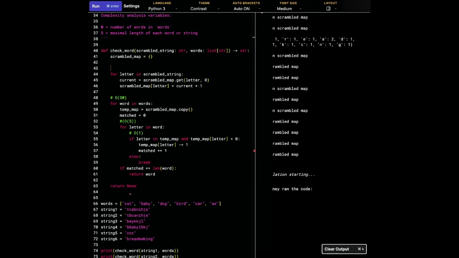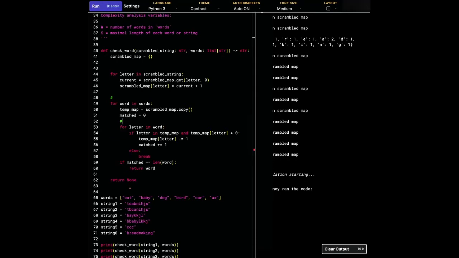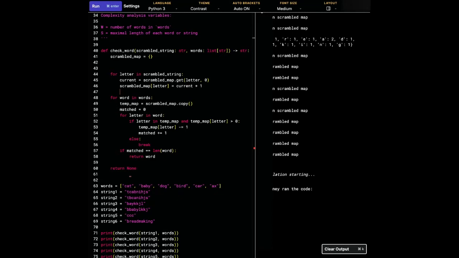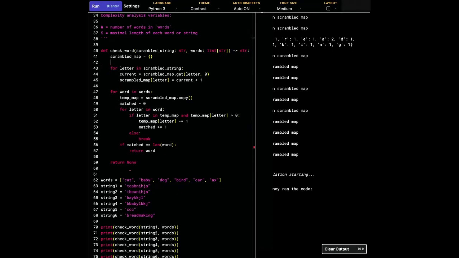So let's comment these out again. Honestly, I think it's just the length of the two maps that would be the space. There's no recursion or heap being done. So this would be O of S for space complexity. Okay, you said O of S. Yep. All right, so thanks for going through that.